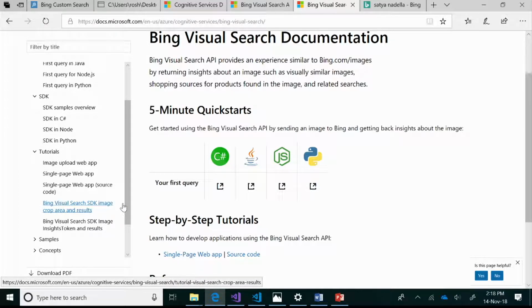So let's say you are creating an application, let's say a web app, and you want to incorporate visual search into that. You can use the source code that is available here, and you can get started. This is again like a single click kind of a copy. You provide subscription key and you can get started.